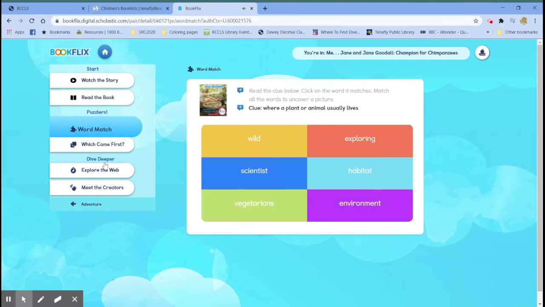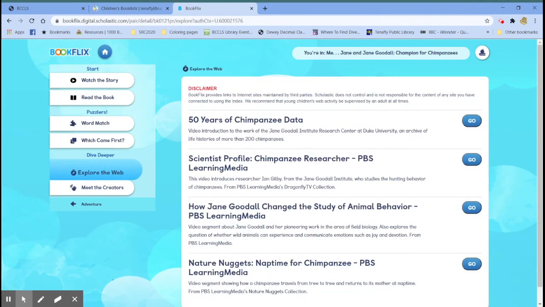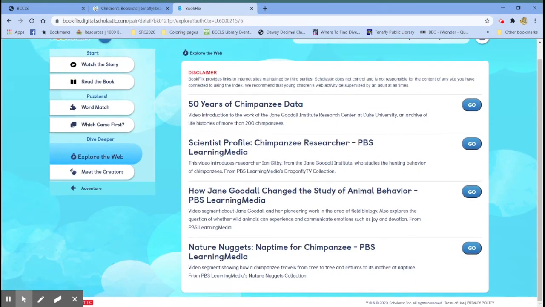If you've had enough of games, go on to Dive Deeper and find even more information about Jane and chimpanzees. Explore the Web will give you different websites with information about chimpanzees, scientists, and Jane. You can also click Meet the Creators.